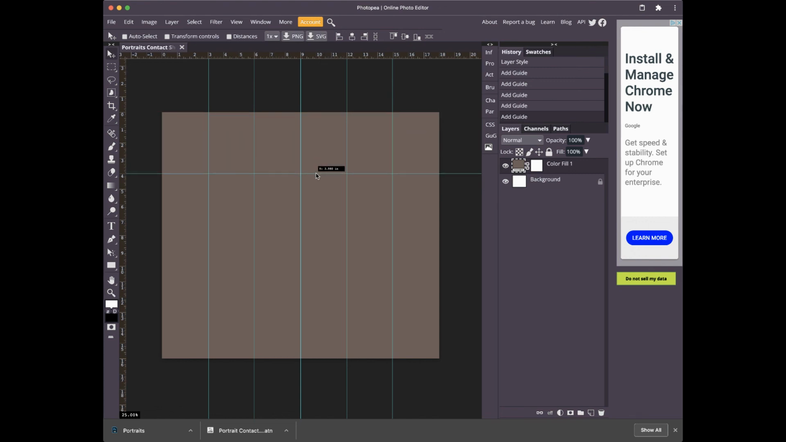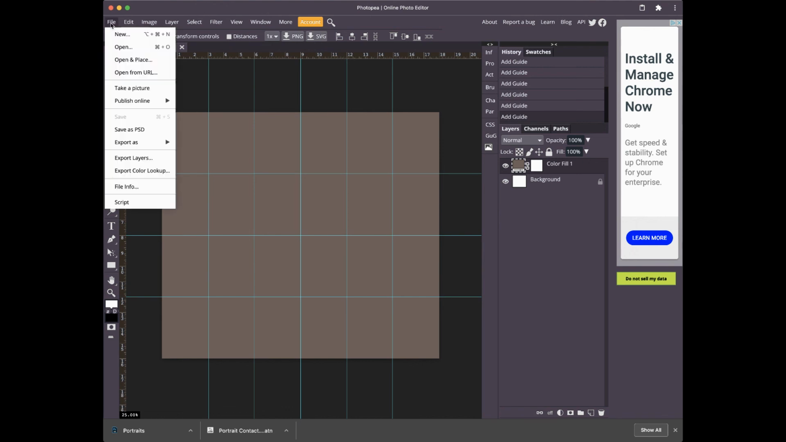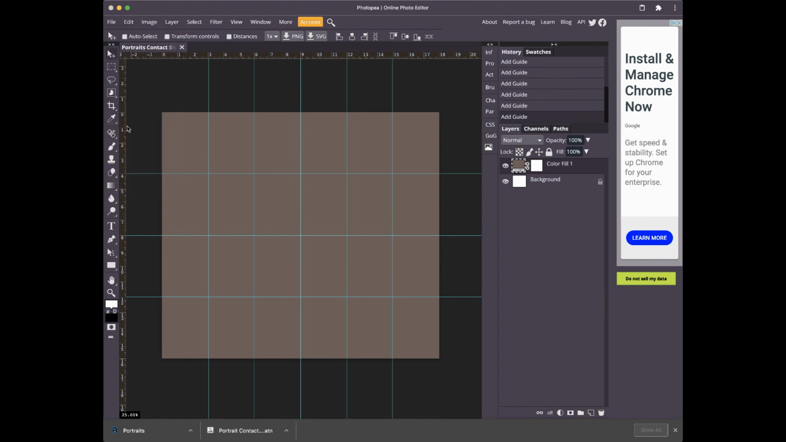Then grab the ruler at the top, click and hold, and place guides every 4 inches on the horizontal: 4, 8, and 12. Then go to File and save as PSD. And you've got your contact sheet right there. Make sure you know where you're saving. It'll name it based on when you made it.